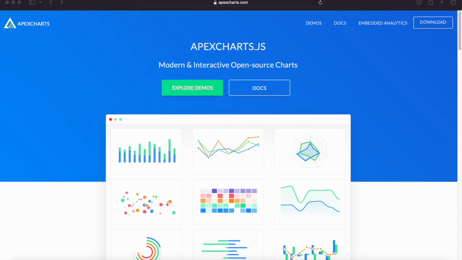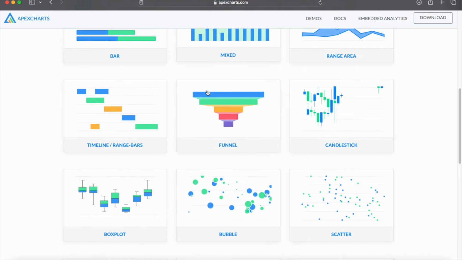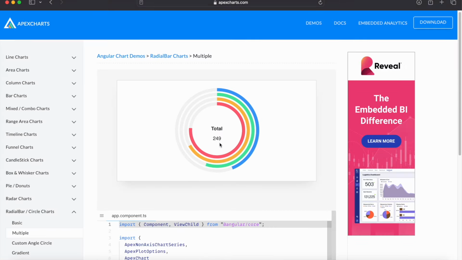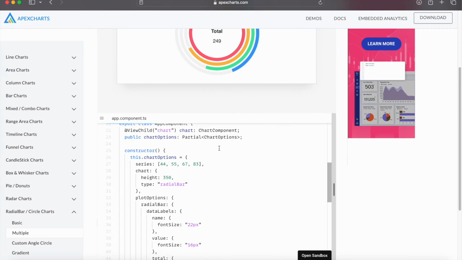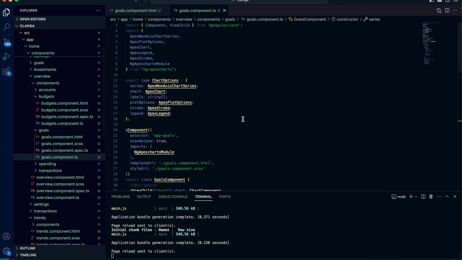Now I'd like to walk you through the code needed to add a chart from Apex Charts library. The documentation for this library is top-notch and includes examples for every chart type, so integrating into your project is very simple. In addition, the charts are highly customizable and can be styled to match your app. I'm going to walk through the code for the radial bar chart for the goals snapshot I added this week.